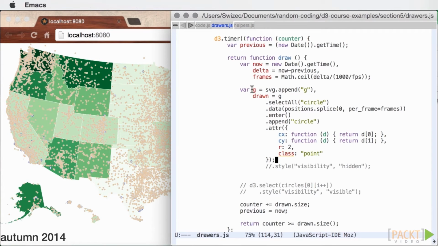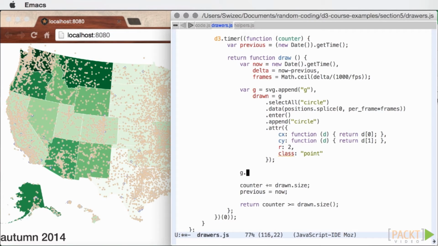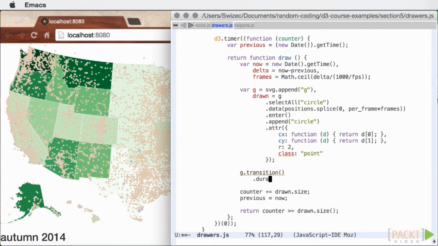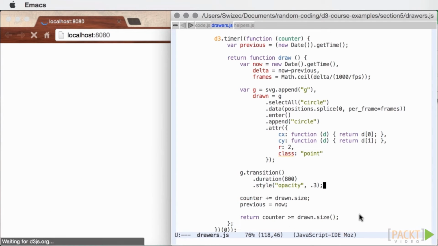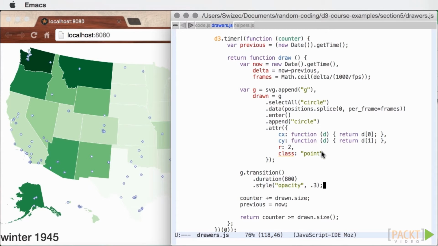Because our points are in a grouping element, it will make the transition perform better. We start a transition with .transition, give it a duration of 800 milliseconds, and define the end state the usual way. In this case, .style for opacity. Transitions work for any set of properties and can be applied to any selection. You can even add transitions to transitions, but those start at the end of the previous transition.